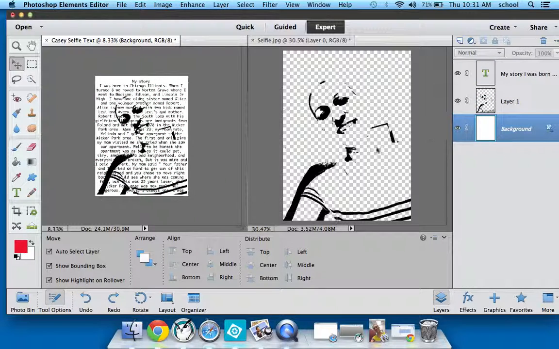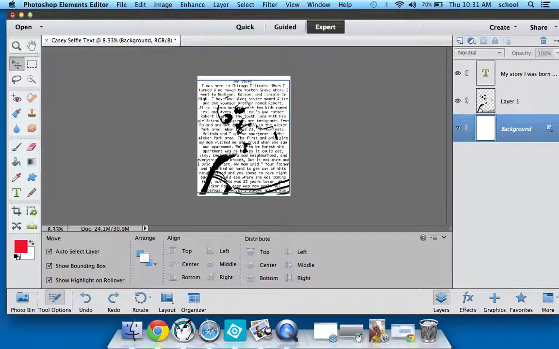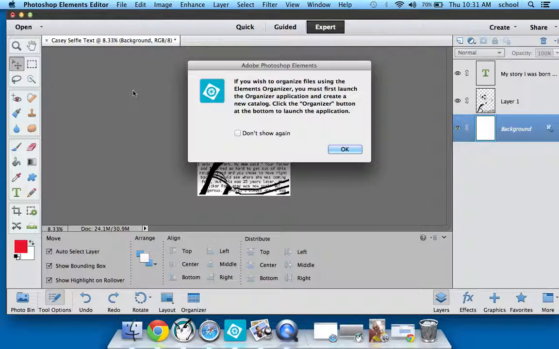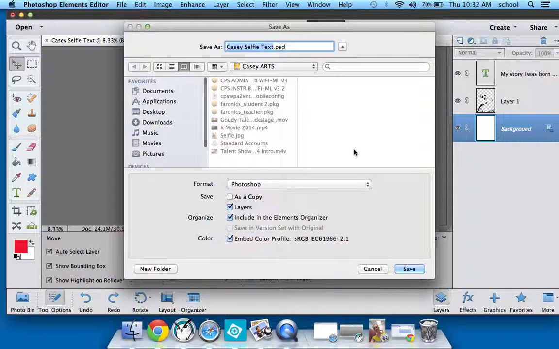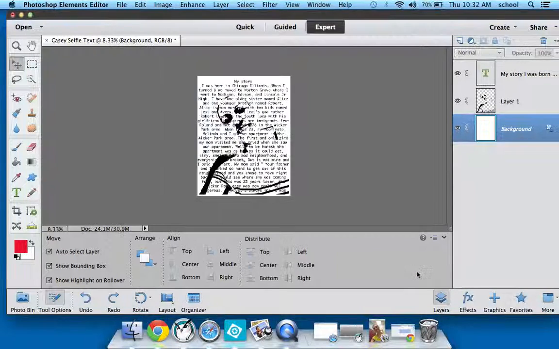All right, so the selfie we don't need, that is garbage. So we're just going to close that. You don't need to save it. This, however, you need to save. This is how you save. File, save as. In my flash drive, I'm going to save a Photoshop document. That means I can edit it later, so I'm going to go ahead and save it.